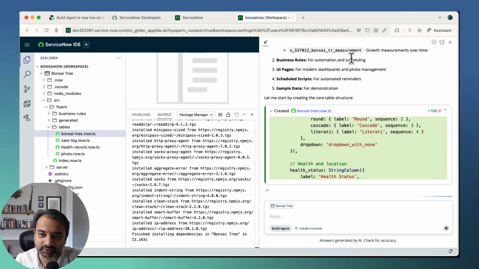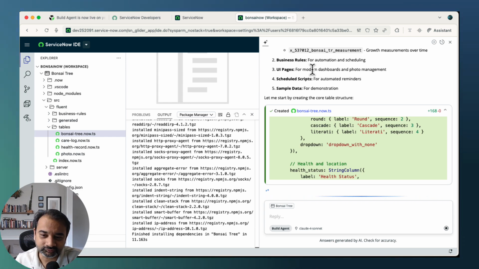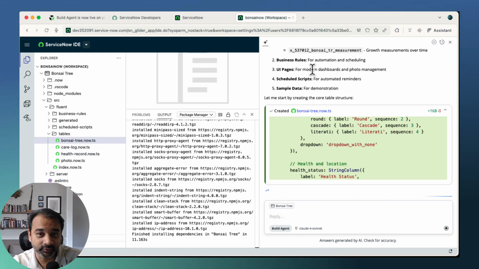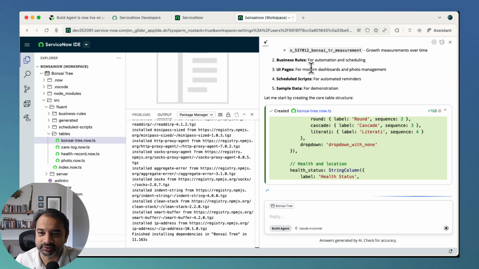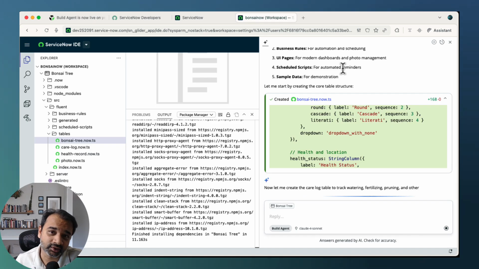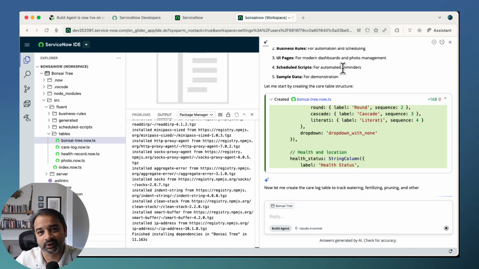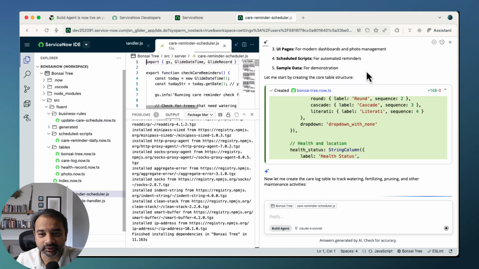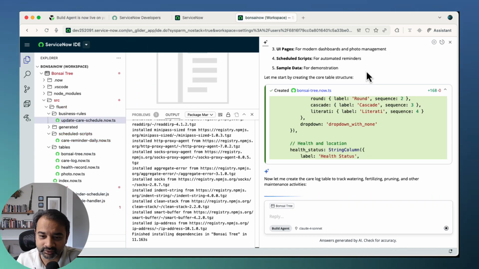Then business rules for automation and scheduling. Let's see what it does. I don't think I gave anything in the prompt that had automation, but good thing it has. UI pages. Now in the app that I created, it's just a bunch of tables and I have lists on them. It is not fancy, but it looks like we will get some nice sort of dashboard out of this app. And then automated reminders. I'm imagining that when you say, oh, I need to fertilize this in 6 months, it sends you an email. Sample data. Okay, so it looks like it will also create some sample data for us so that we don't have an empty application.